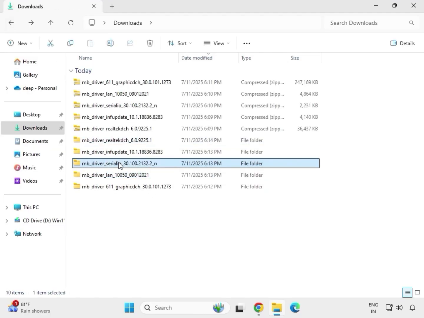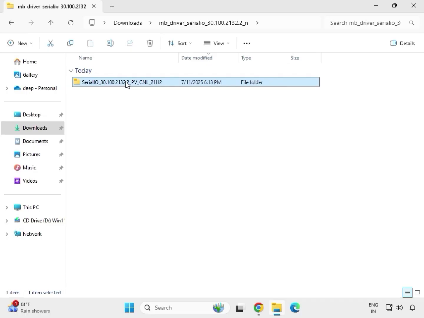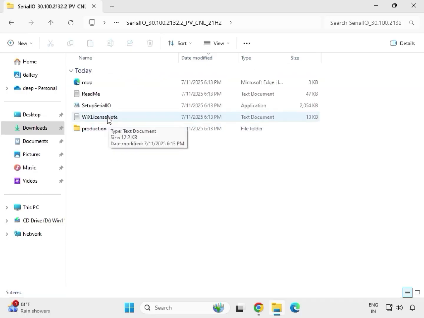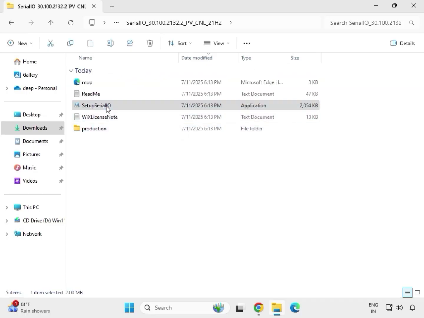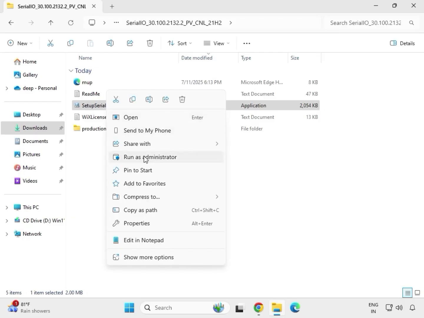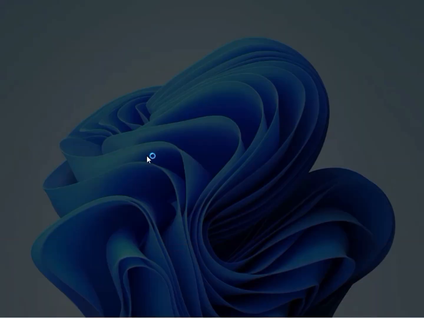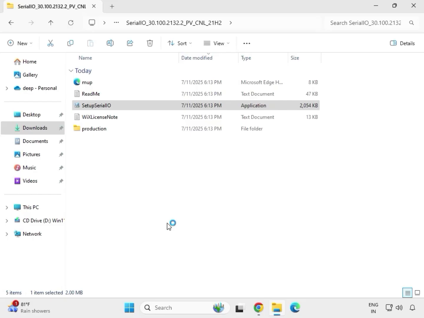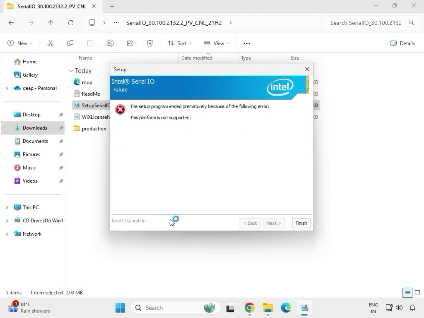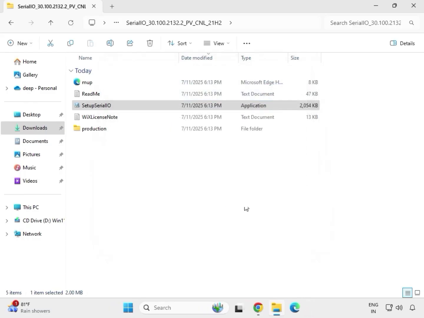Then the serial, meaning chipset driver. So find the setup. Just right click and run as administrator. Then click on yes. Then next to install, and finish. Okay.